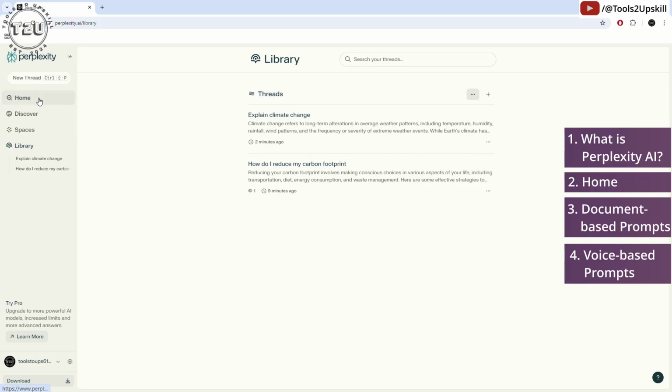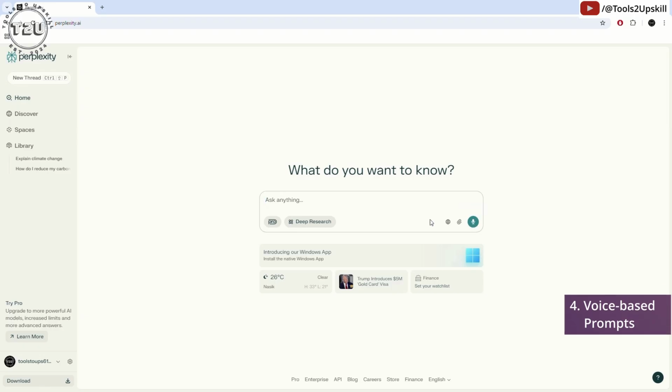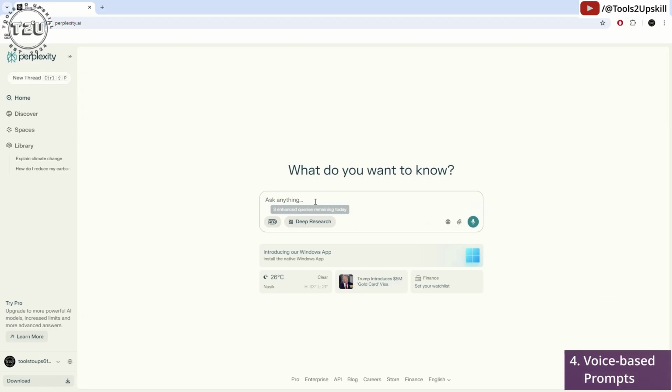Coming back to the home tab, you can also do a dictation over here. You can ask questions to Perplexity based on a voice command. Let me try it out just to show you how consistent it is. Can you explain me what climate change is all about? So it will listen to the entire statement and then create a sentence out of it. It's not a live thing, rather.